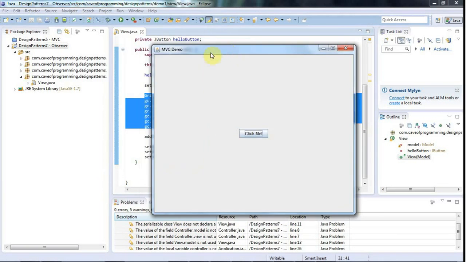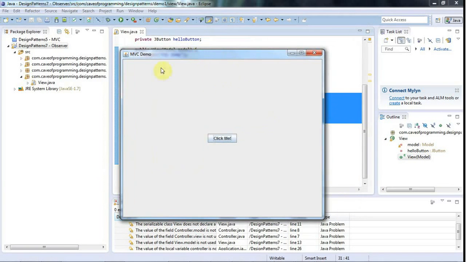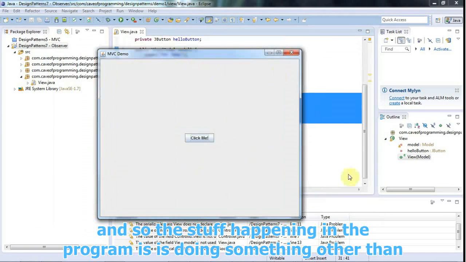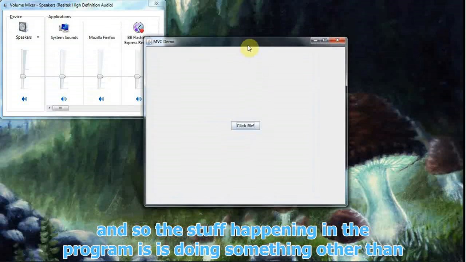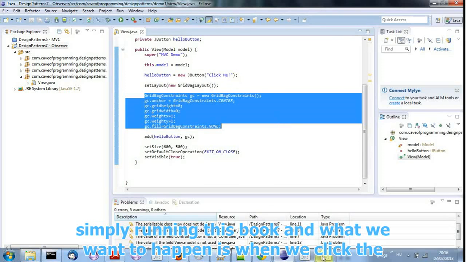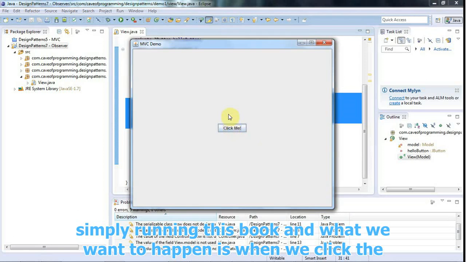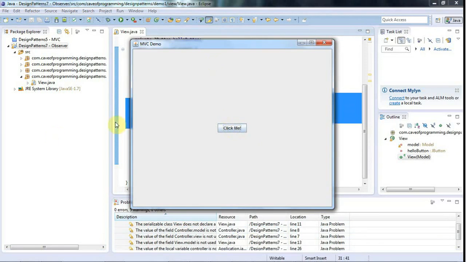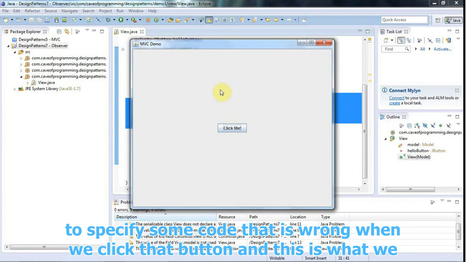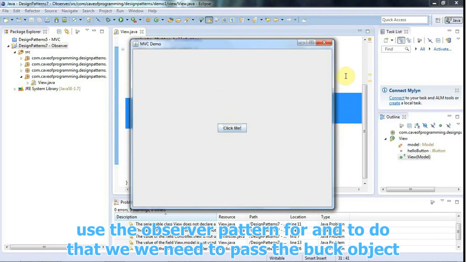Now you see that this window, I can drag it around, so the program is doing something other than simply running this button. And what we want to happen is when we click the button, we want some part of the rest of the program to notice. We want to be able to specify some code that is run when we click that button, and this is what we use the observer pattern for.